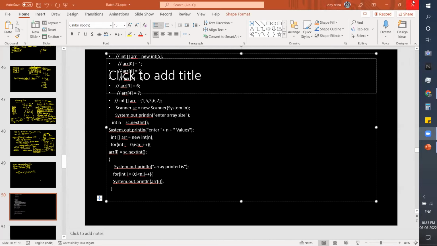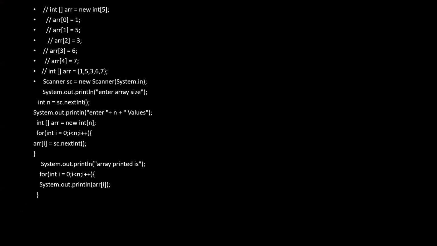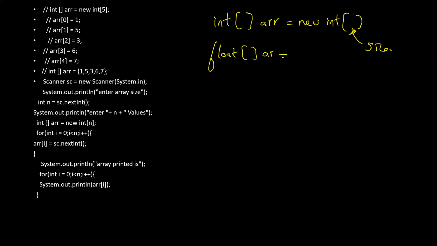So just a second. Let me go back to the code. Yeah, let me do that here. So similar to the int, I can do something like this as well. Like in the integer, we have written something like this, right? Int arr equals new int, and you can put the size of the array here, right? In the similar manner, I can do float arr equals new float, right? You can write float.